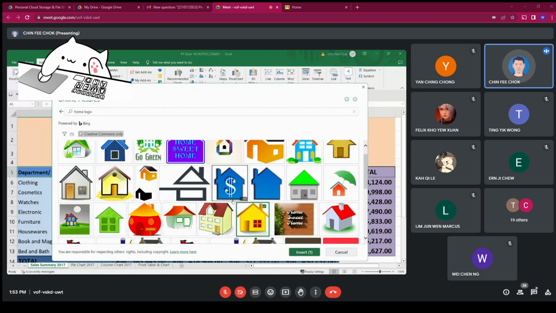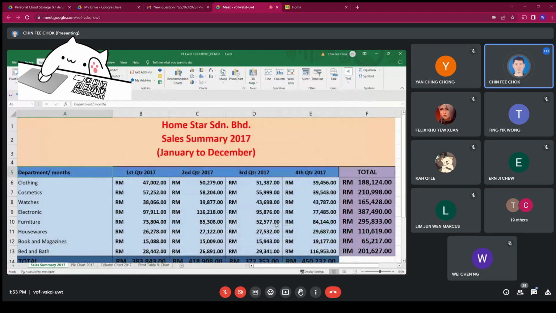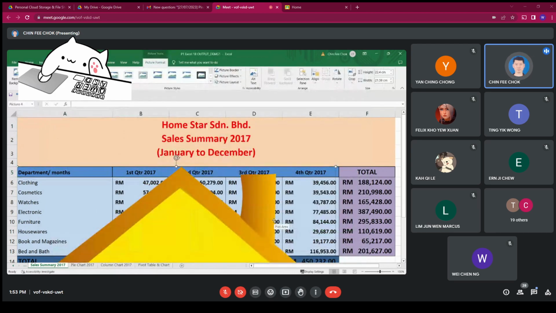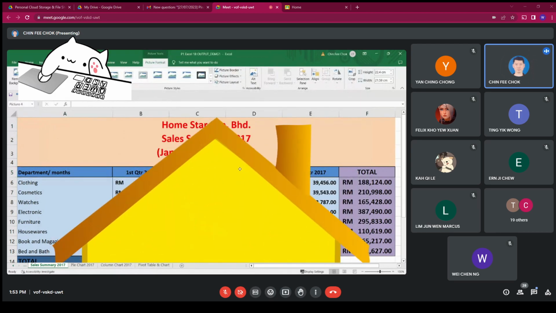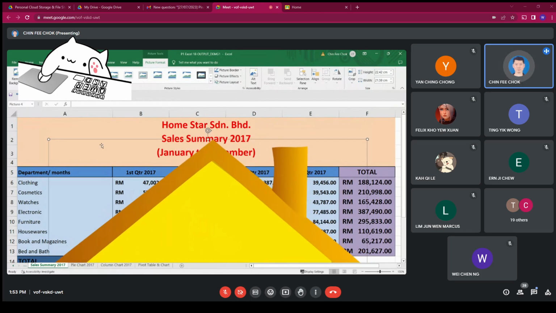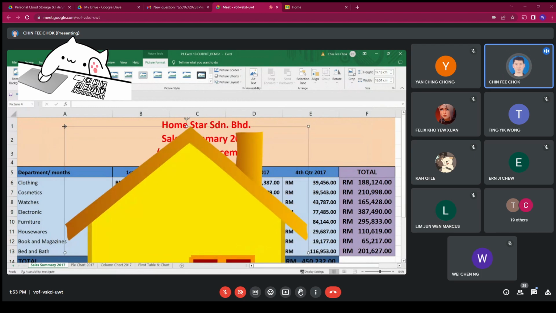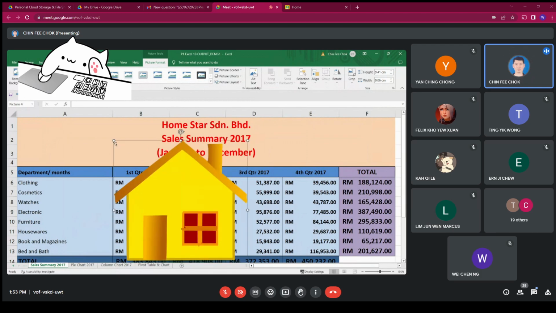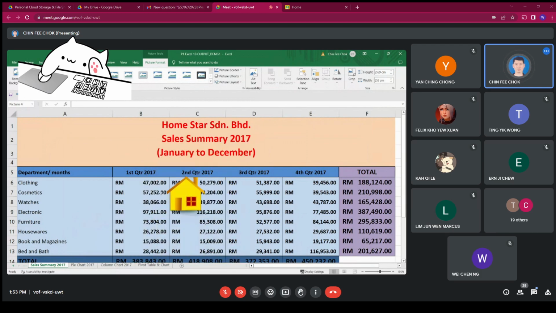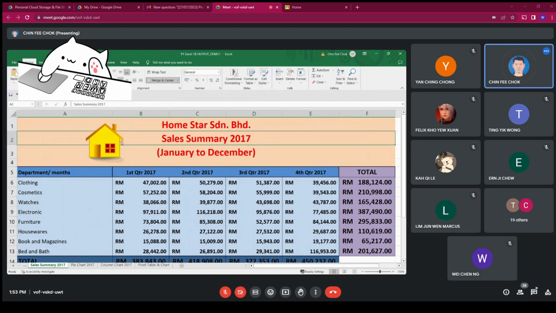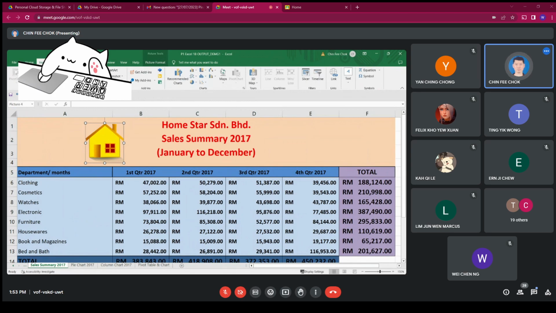For example, I select this one. You can select another picture. Click Insert. Now I have inserted this picture. You see, the picture is so big, is it? That's why you can resize it to be smaller, and fit it to here, and smaller again, so you can put it here. This is a home logo as a company logo. Very easy, right? Just Insert, then Select Picture, then you can key in the logo word.